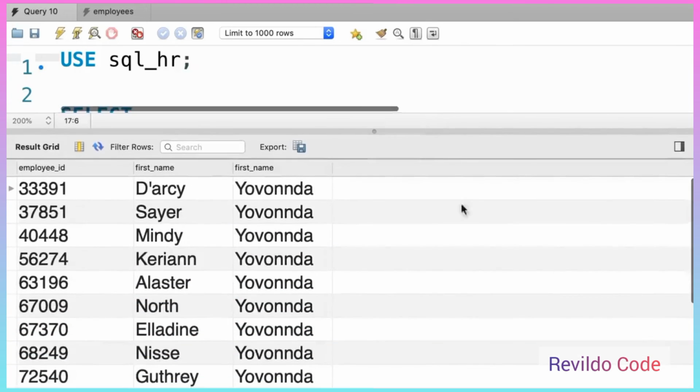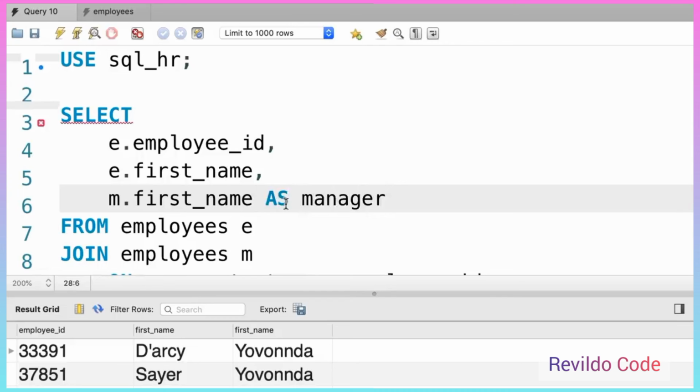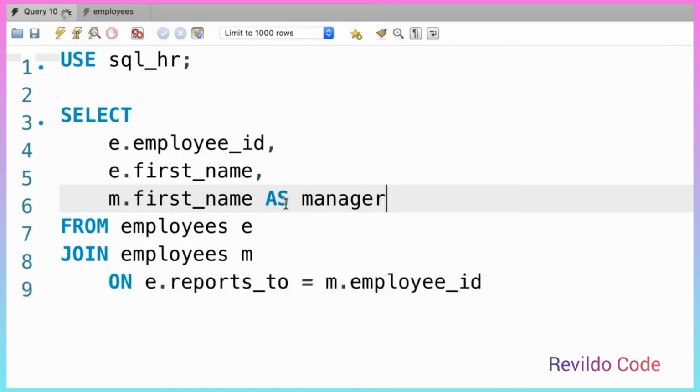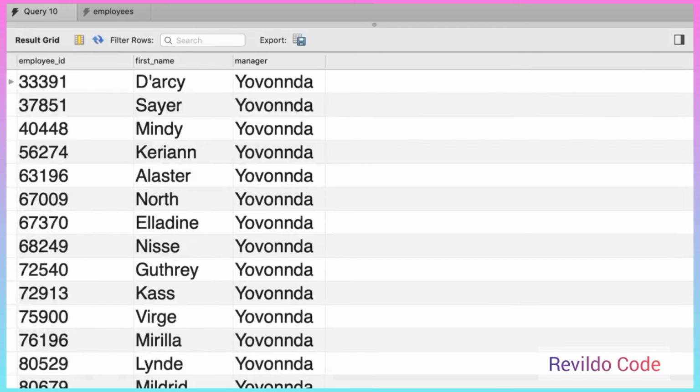So this is what we get: employee ID, first name, and here's the manager's first name. We can improve this query by giving an alias to this column, because it doesn't make sense to have 2 first name columns. So let's give an alias to the third column, manager. Now let's execute it one more time. And here's the end result. So we have the employee ID, first name, and manager.